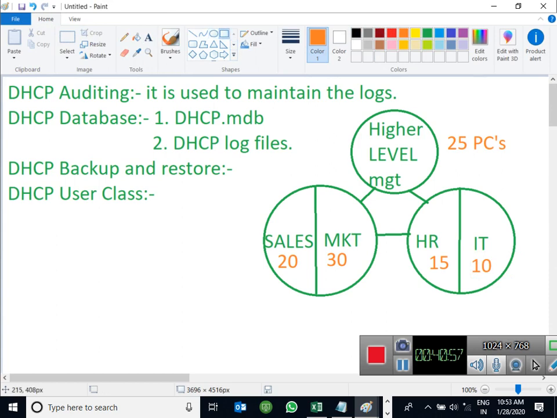Now I'm implementing one DHCP server. Imagine that this is my DHCP server. Now I want to define different subnets for every department. Understood? Able to understand till now?